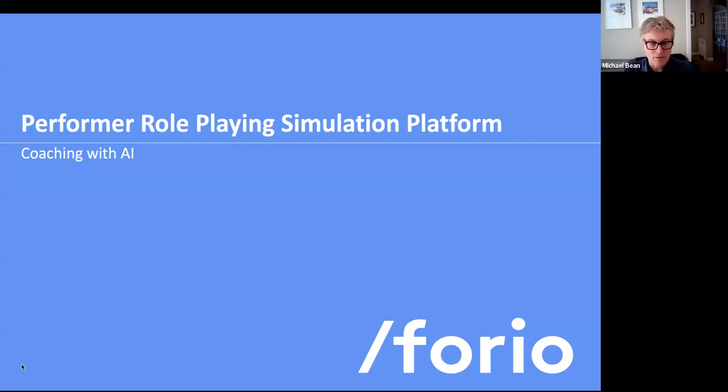So we're going to talk about the Performer role-playing simulation platform that you've been using. And we're going to specifically talk today about a new feature that's available in the V3 version of Performer that allows for AI-based coaching, meaning that the big feature of this is that you don't need peer reviews or coach reviews from live coaches, from human coaches, but it'll do the reviews automatically.